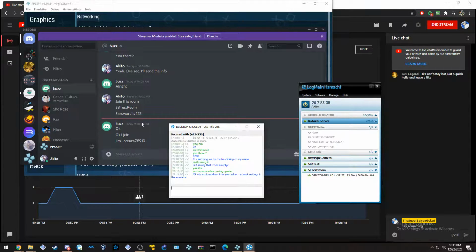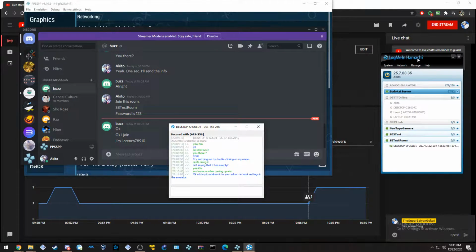And usually, if I'm trying to help someone set something up, I'll end up using Parsec, and it'll allow us to screen share, and I can take remote access to whoever's PC if they give me permission to do so. And sometimes I'll check settings just in case someone's not too familiar with it. But I'm hoping Buzz is a bit computer savvy.